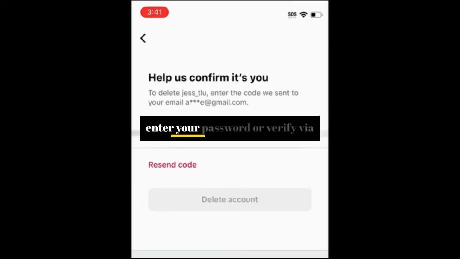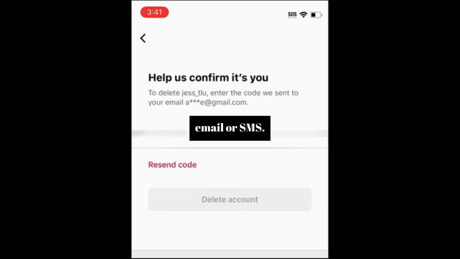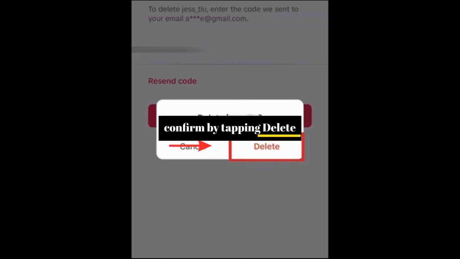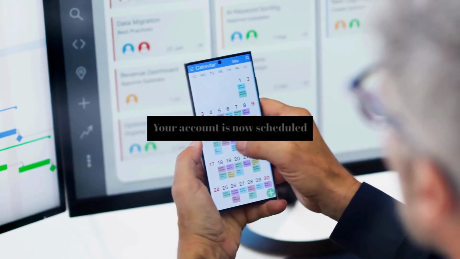You may need to enter your password or verify via email or SMS. Finally, tap Delete Account, and then confirm by tapping Delete again in the pop-up. Your account is now scheduled for deletion.